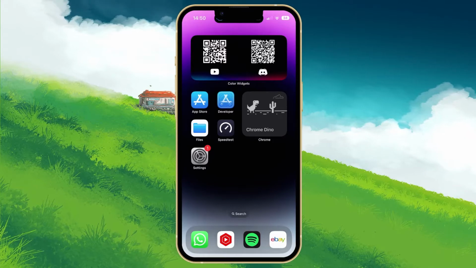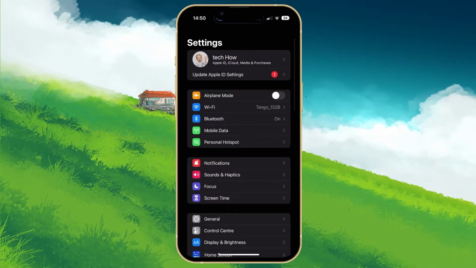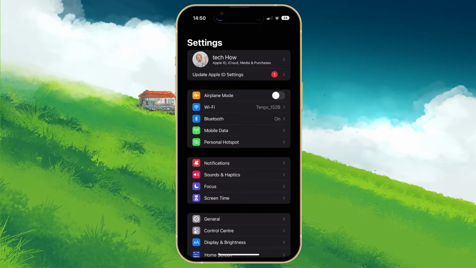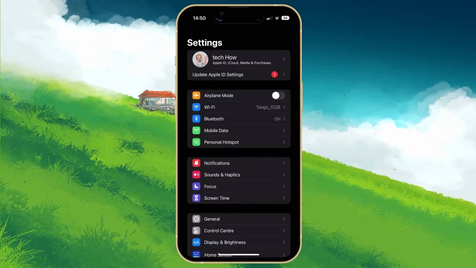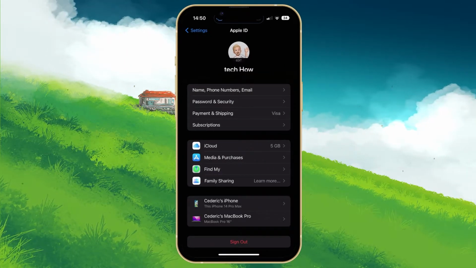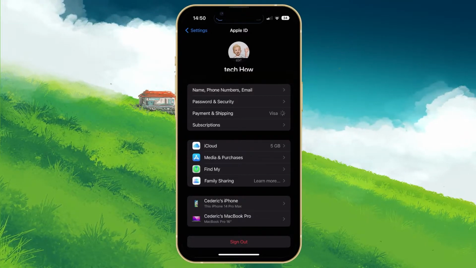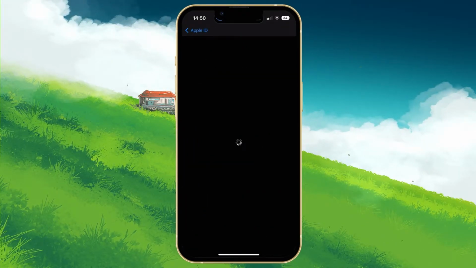First, close all applications that are running on your iPhone and make sure that you're using a reliable network connection. Next, open up your system settings. Tap on your Apple ID name and from here, select Payment and Shipping. You might be required to log in with your Apple ID account before making changes to these settings.